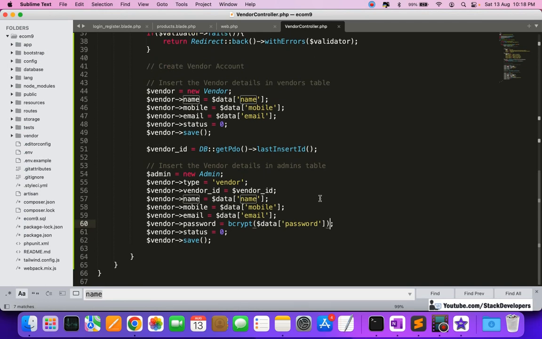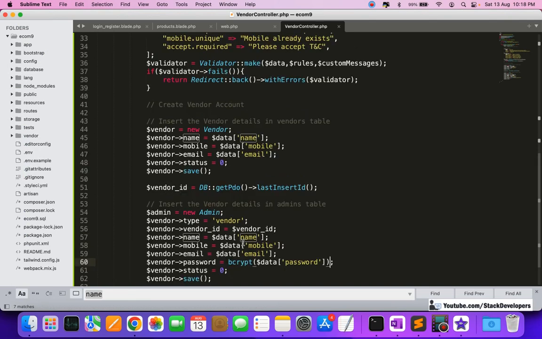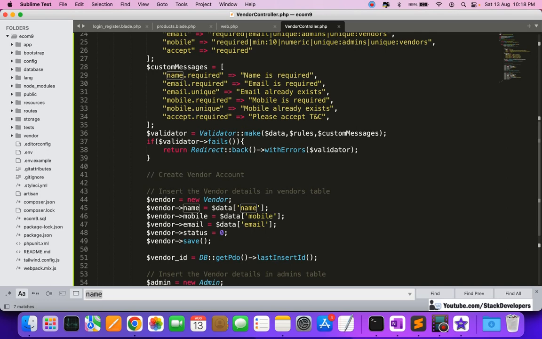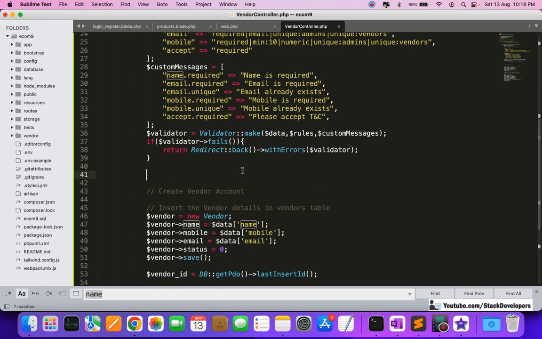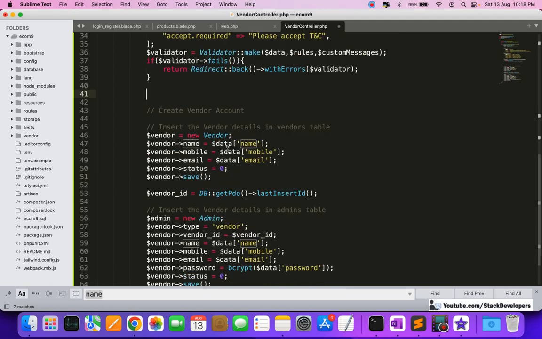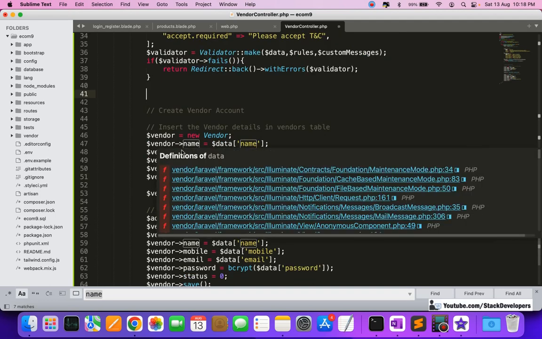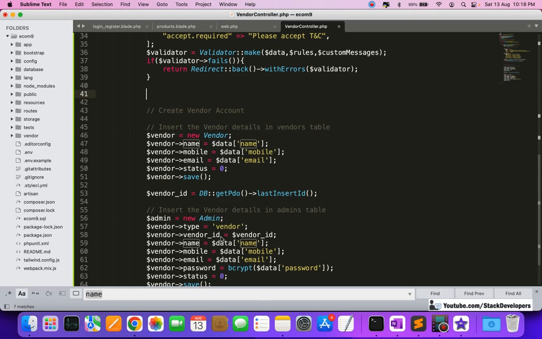And after saving the vendor, we can use one more thing here that I'm going to tell you. We are going to use DB::beginTransaction and DB::commit, which we have used in the advanced e-commerce series as well, so that if anything goes wrong, like if the entry comes in the vendors table and after that some error comes in the admins table, then the entry will get rolled back.